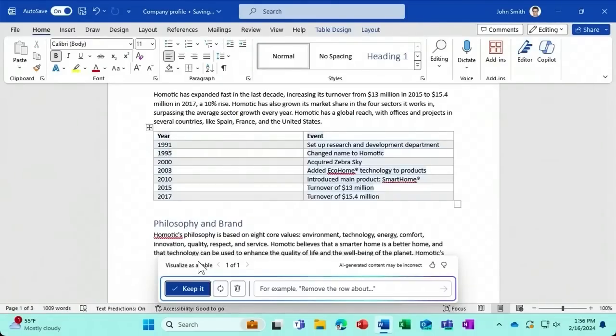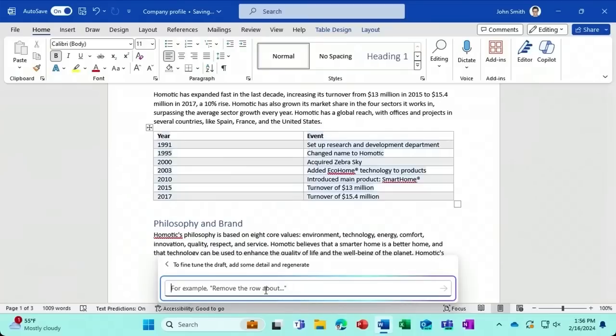Copilot shows the draft of a table below the original text. Because the original text was the history of a company, it's come up with a kind of a timeline with a year column and an event column. In the overlay, we've got options to keep it, regenerate, discard it, or click inside the Compose box and enter some more details, which is what I'll do.